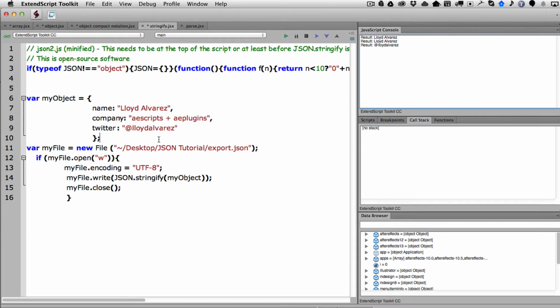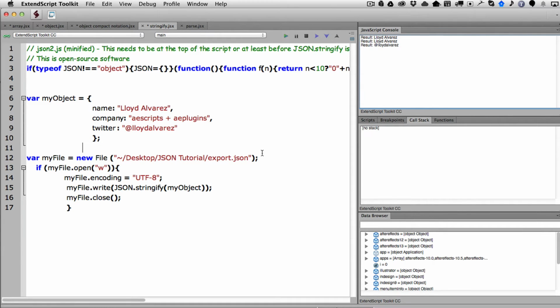All right. And then to export it to an external JSON file, I just create a normal file object. So here is my file, and I just define where I want it to save. I'm going to basically write the file.